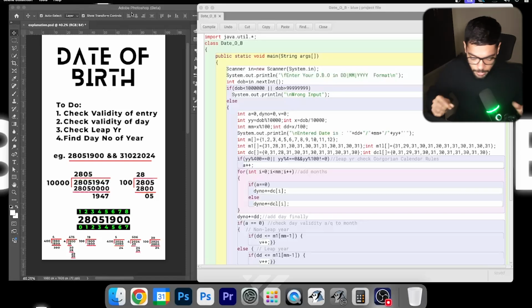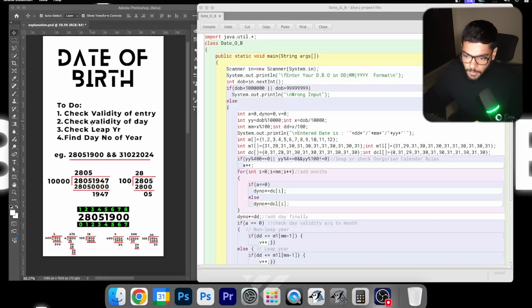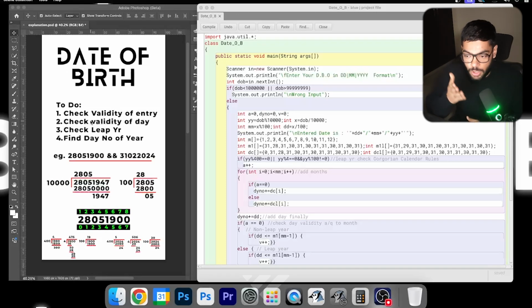Today's program is date of birth. This is generally a bit complex program, but if we break it into 4 different parts, which are very easy, so overall it becomes very easy. So the 4 parts are: you have to check the validity of the entry of the date of birth.